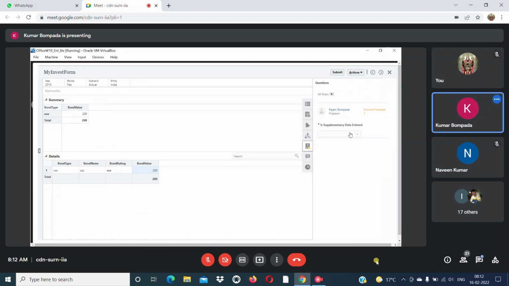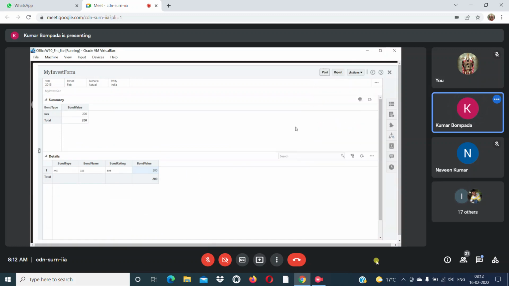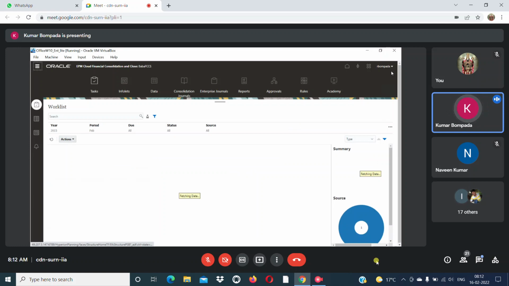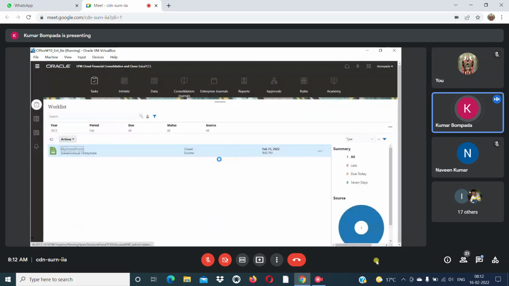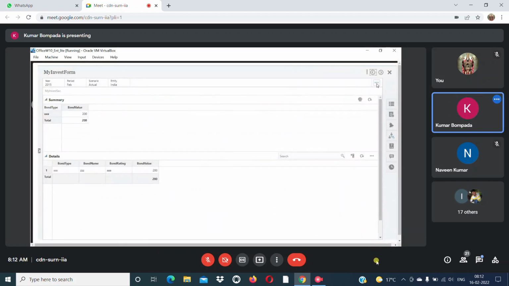Save. Okay, now you can see post also. So post. Then post it right now. Go to here. Maybe if you refresh. Yes, I can see. Yes, come here. He said 10.5. So there is no reject now. It is closed now.